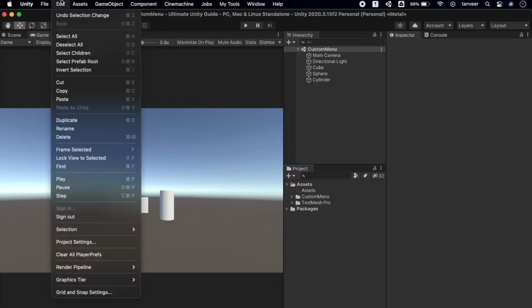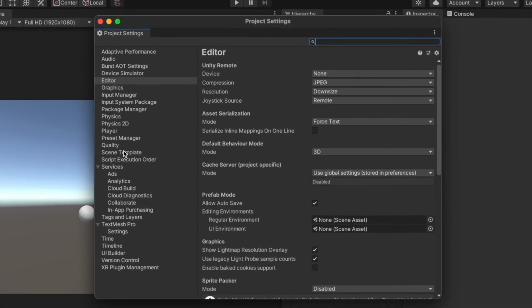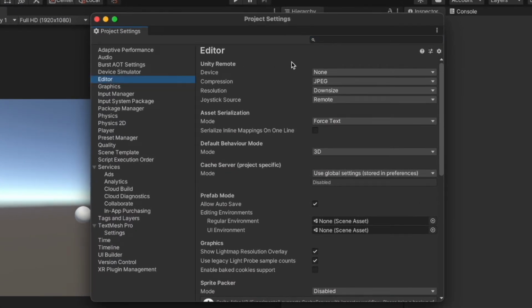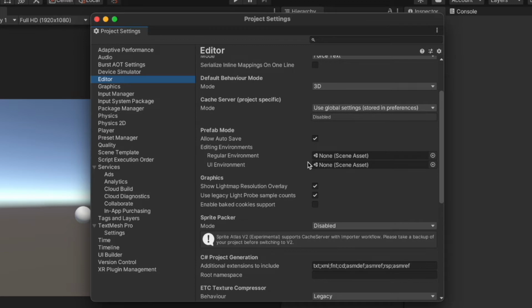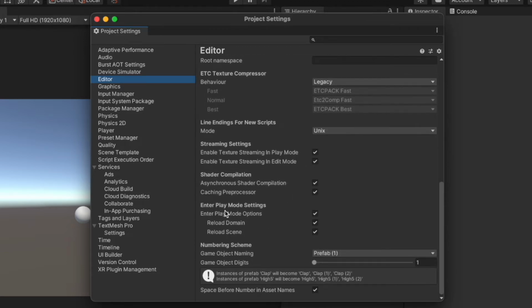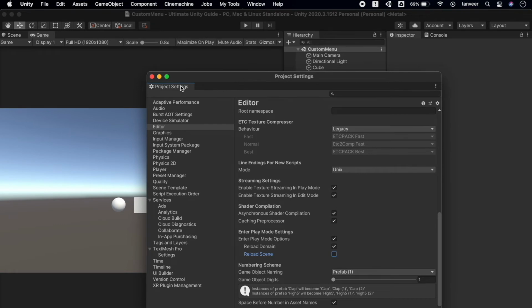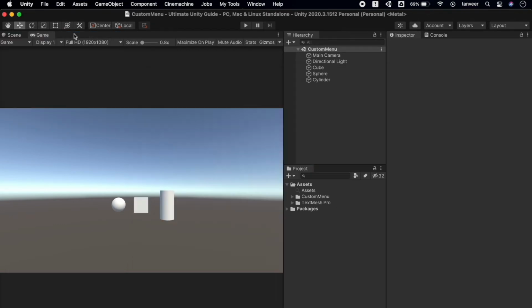Now let's open the project settings and go to editor, and scroll down to the very bottom. And these are the enter play mode settings. For testing purposes, I am unchecking reload scene and docking the window to reuse it.